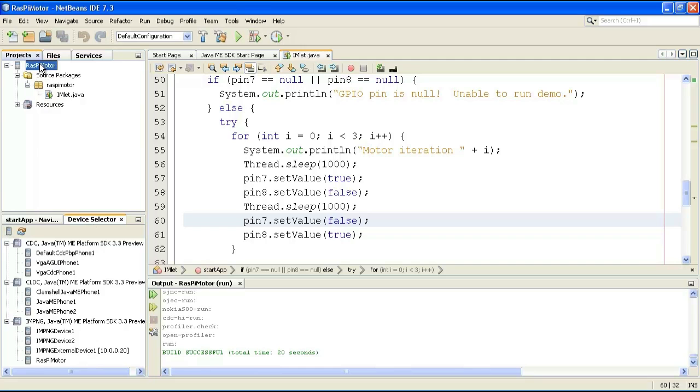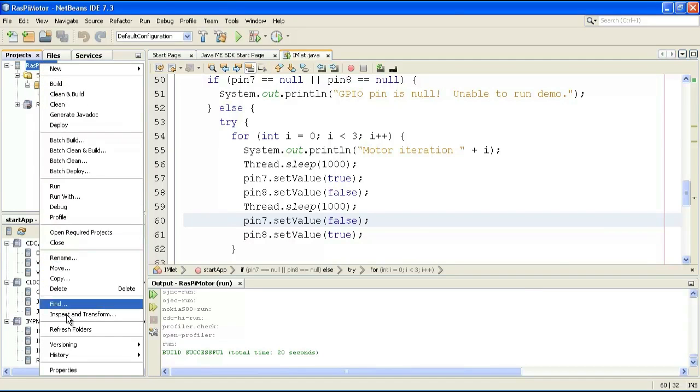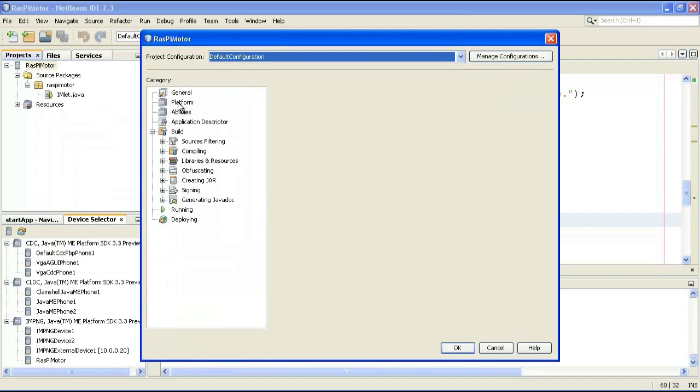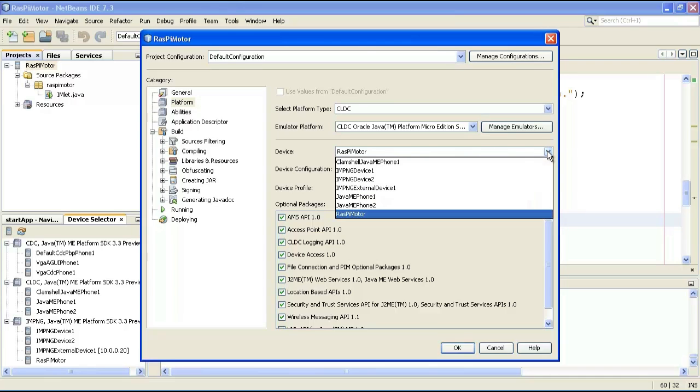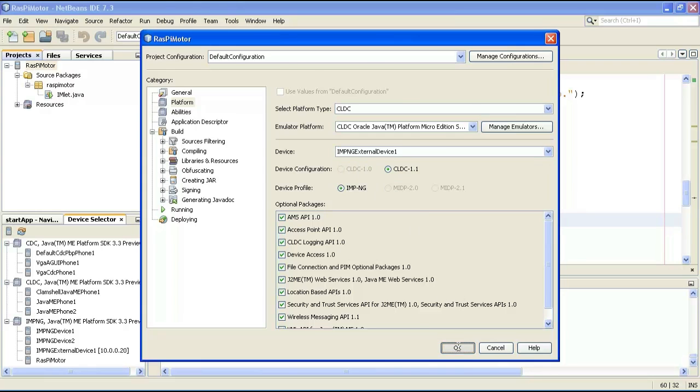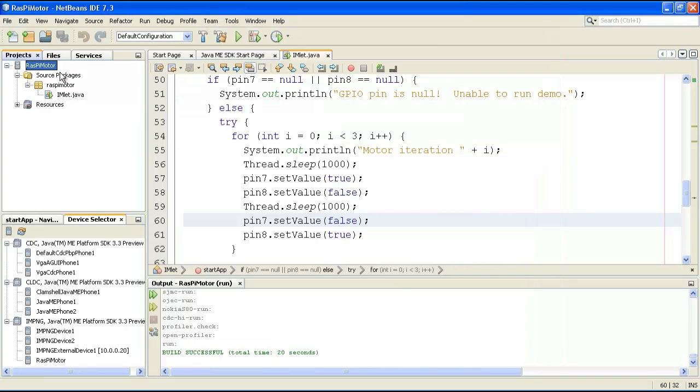Okay, so now if I go back to my Raspberry Pi project, I open up the properties again. If I go back to platform, if you remember, this is where we set the device to be the Raspberry Pi motor so that we can use the emulator to see our application running. Now we've got the external device, which is the real physical Raspberry Pi. If I select that and then click on OK, it's all ready to go.